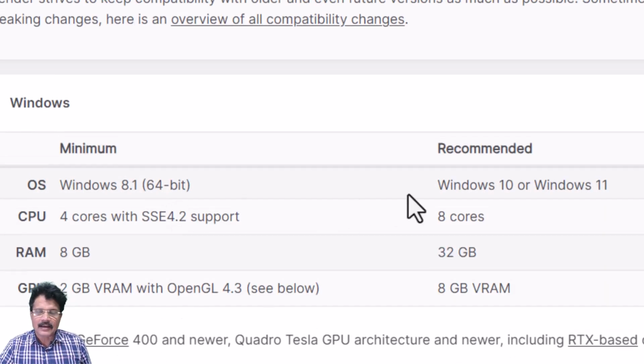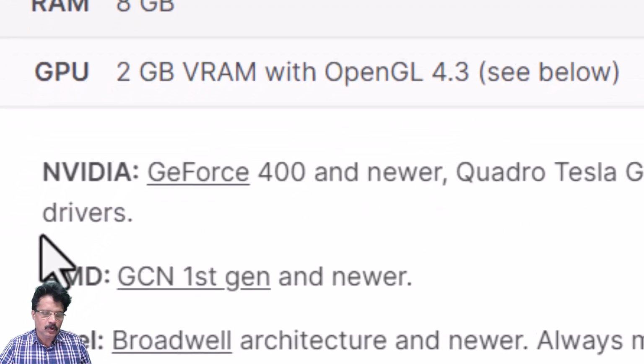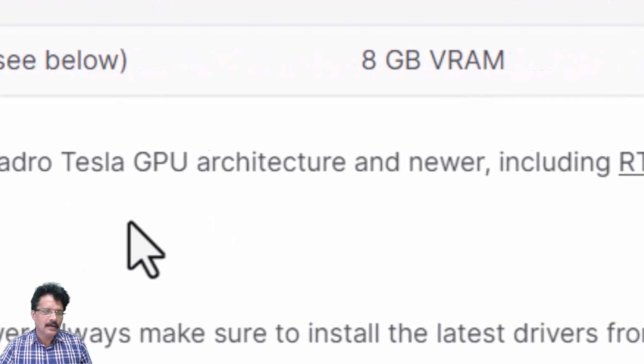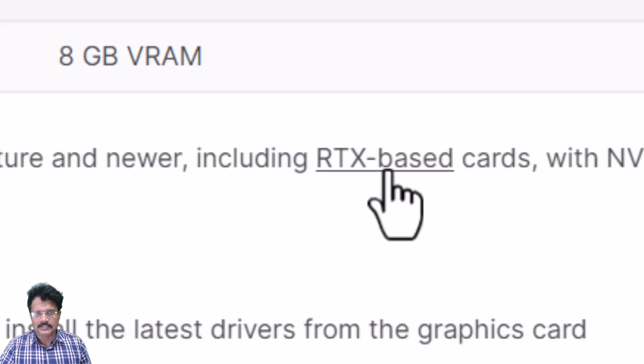Whereas the recommended one is at least Windows 10 or 11 and an 8 core CPU, 32 GB RAM, and a minimum of 8 GB graphic card. And here they have also specified that if you are using NVIDIA, any NVIDIA card which is above G400, Quadro, Tesla GPU architecture, and all RTX based cards are supported.